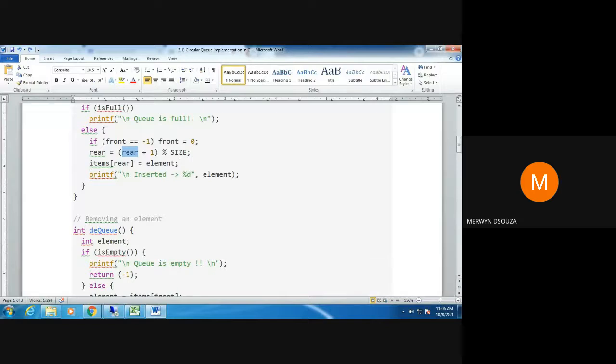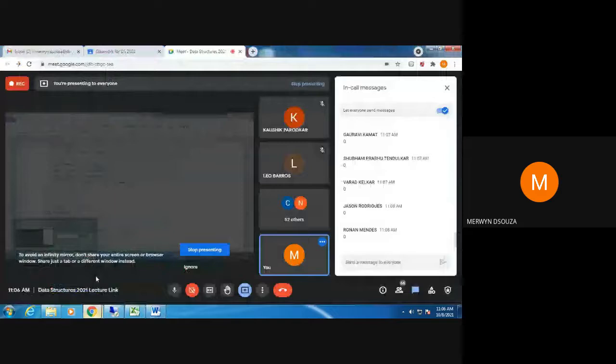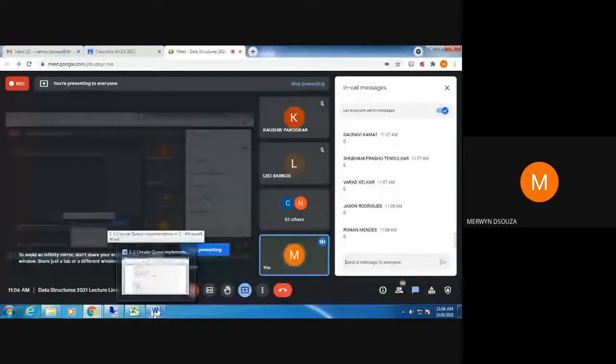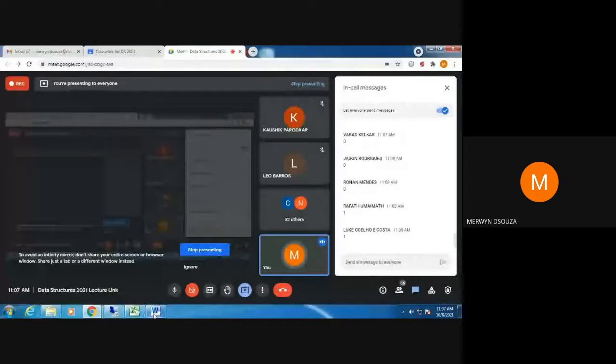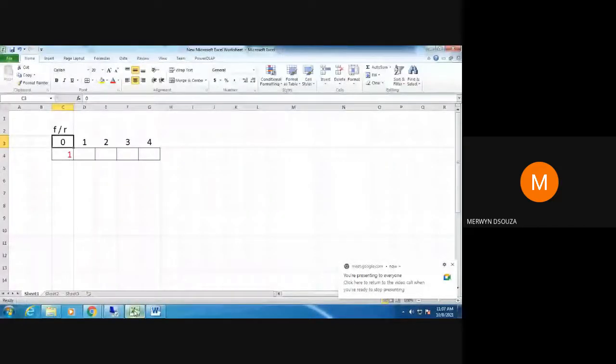What answer will you get? 1 mod size. What is the answer? The value of size is 5. 1 divided by 5. What is the remainder? 1. Correct. So the value of rear will now be equal to 1.